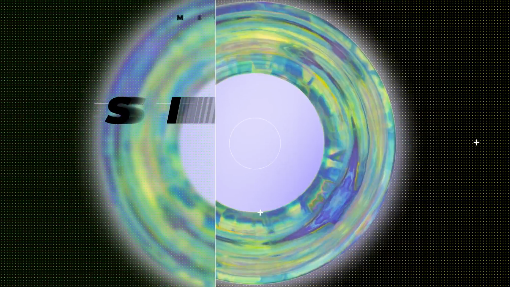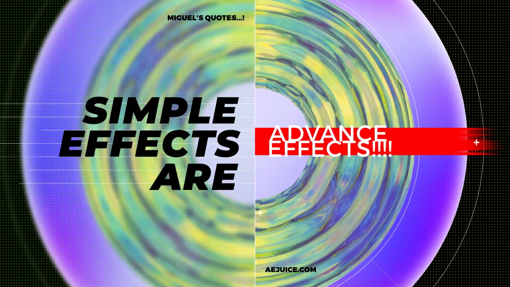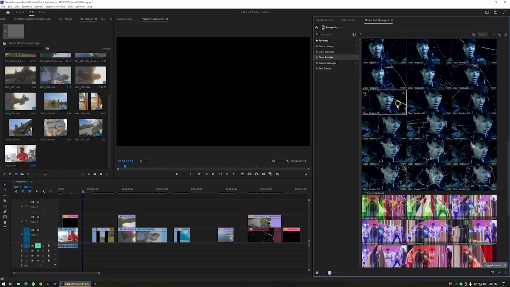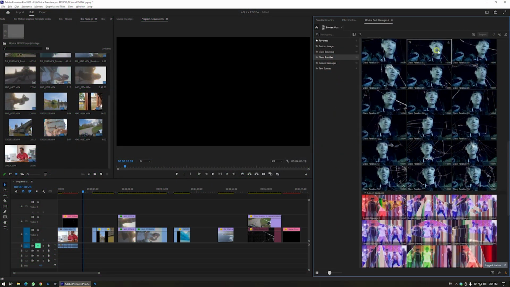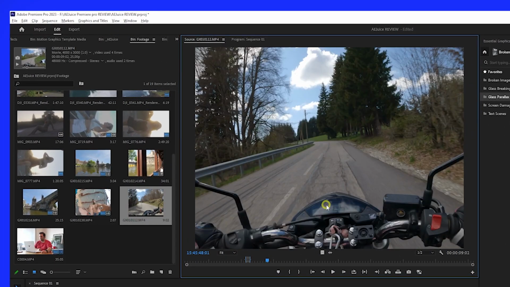So what is cool about this packaging is that simple effects are advanced effects. Let's use here the broken glass. As you can see, there is some distortion, some pieces. Let me just show you. Here is an image of a bike. It's the point of view of the driver, and imagine that the visor is broken. So let's apply the broken glass.